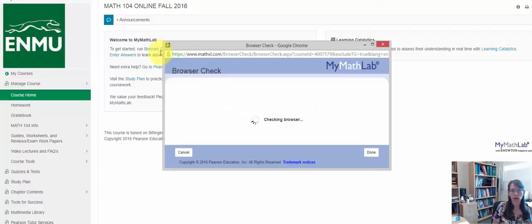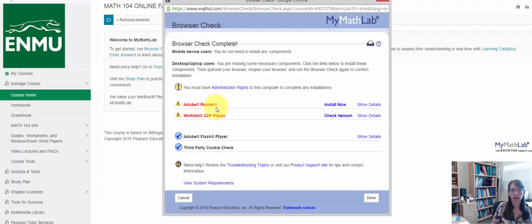So if you click the browser check, it will tell you something about Adobe Reader and the Wolfram CDF player. So make sure that you install those. And there's a link right here to install it if you don't have it.